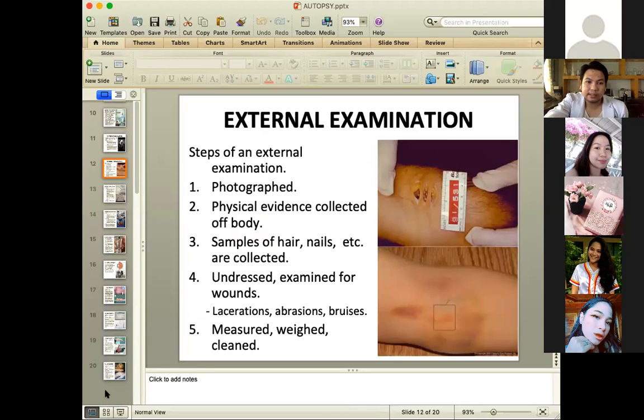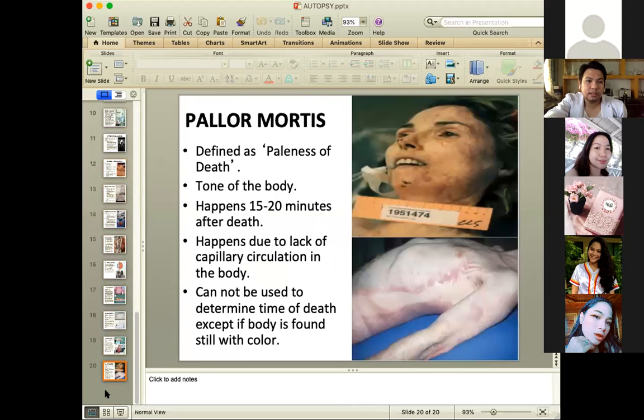I think the last for the autopsy. Yes. Class, 3 minutes remaining. Wait lang. We have, next is cytological technique.